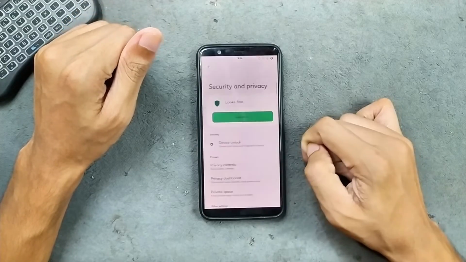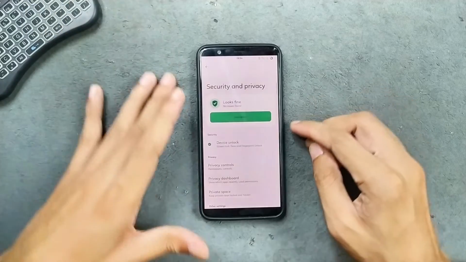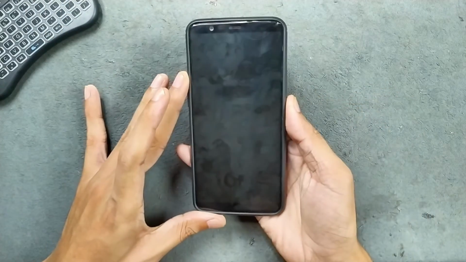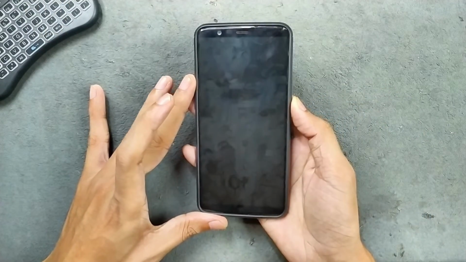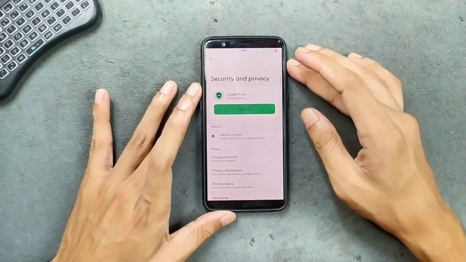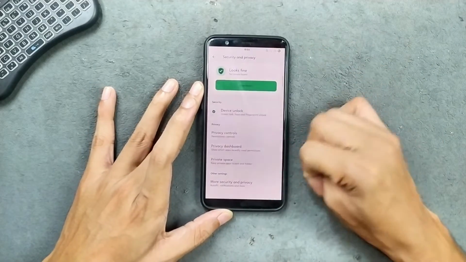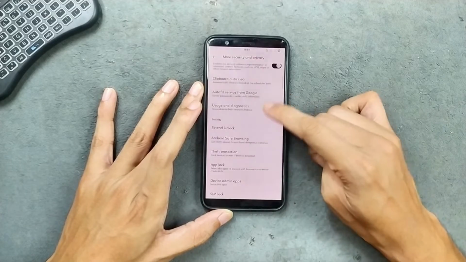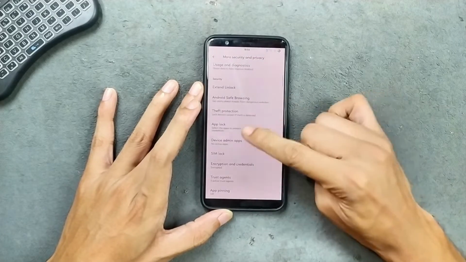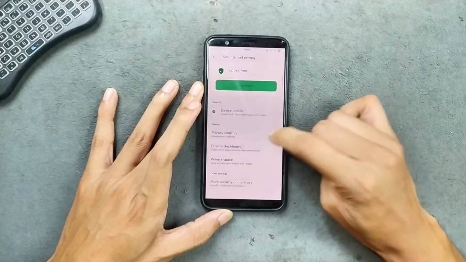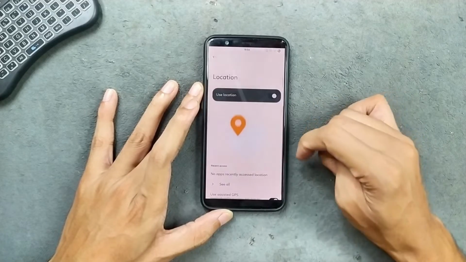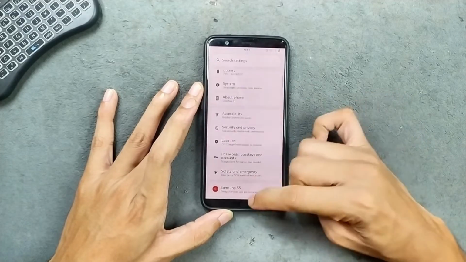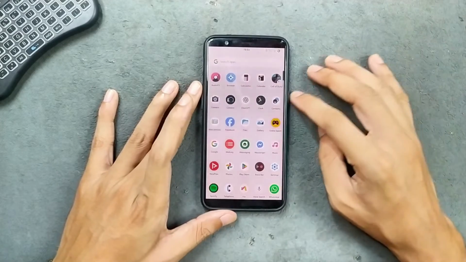In terms of security and privacy, we do get both face and fingerprint unlock. Fingerprint unlock, as you can see here, is working well, no issue at all. And if you want to enroll face unlock, you can do that too, it's up to you. More security and privacy options, extended unlock, and a few other things are available here. Also app lock is available here. Location is working perfectly fine, no issue at all. So these are the things you are getting in the settings panel.